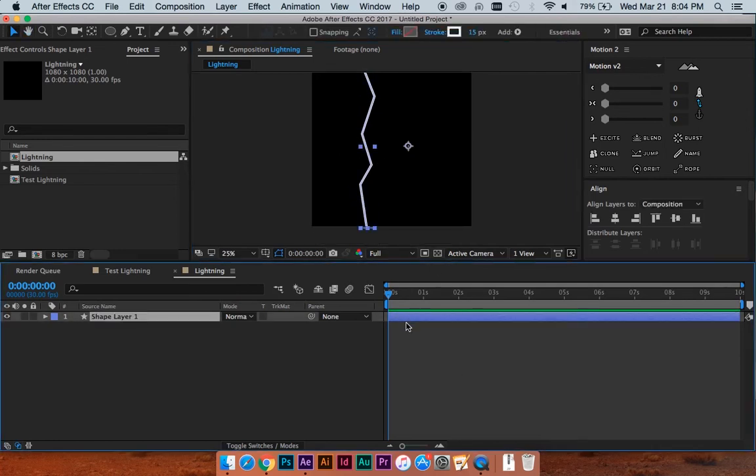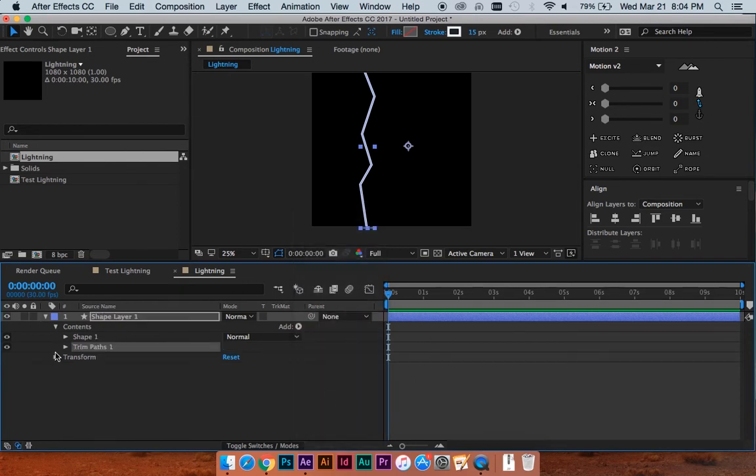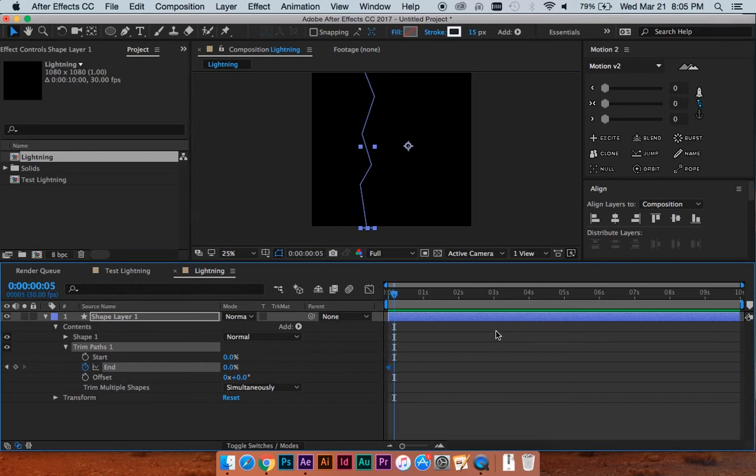Let's twirl this down under contents, or excuse me, not contents, click add, do trim paths, boom. Twirl that down to make our end, it's starting at 0%. Make a keyframe. Let's go forward like 5 frames, holding down command and hitting the right arrow. Crank that up to 100.